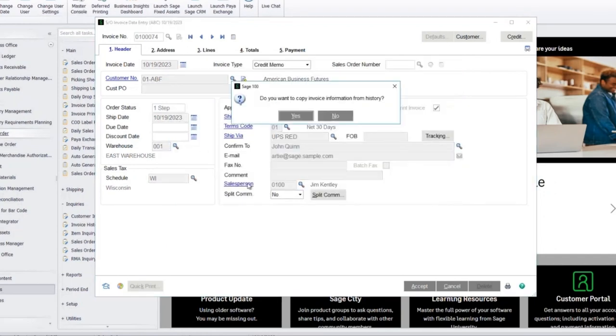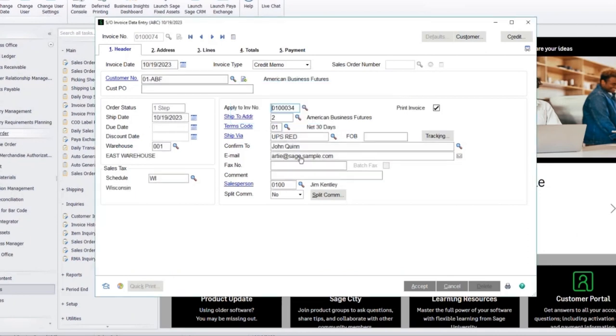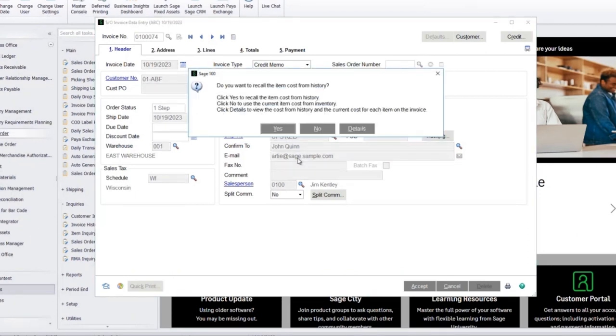Okay, so this is where it starts to get new. Previously, what would happen is this. I'll go back through this process, but do you want to copy the invoice information from history? If I say no, then I go over to lines and I just have to enter in what I'm returning. But if I say yes, then you're going to get this second prompt, and it's going to ask the question, do we want to recall the item cost from history? If I say yes, that's going to pull the historical inventory cost that was assigned to that invoice.